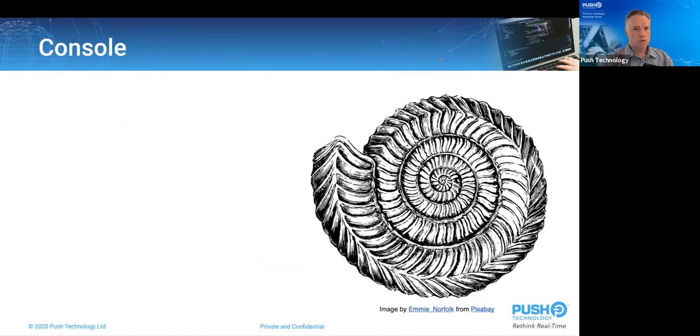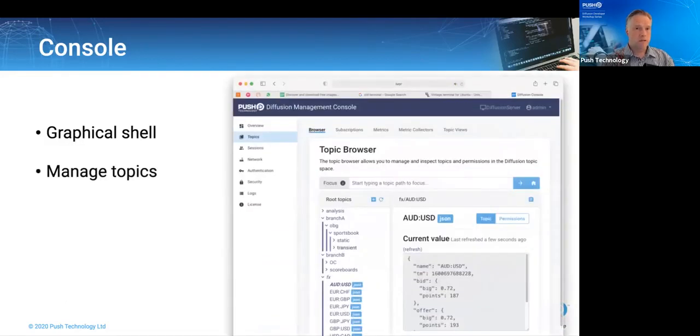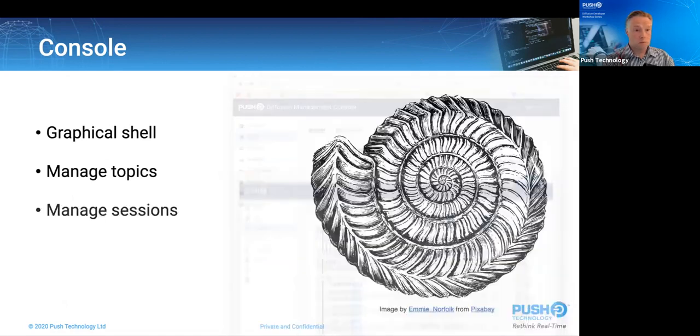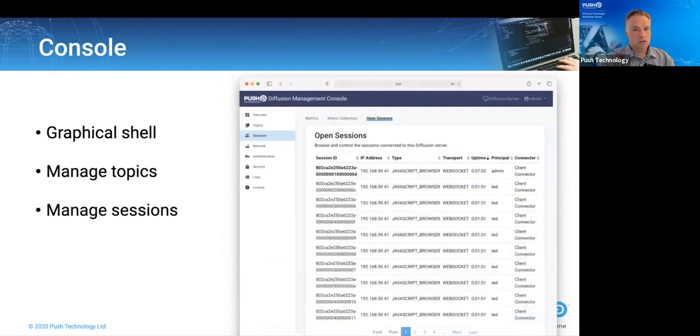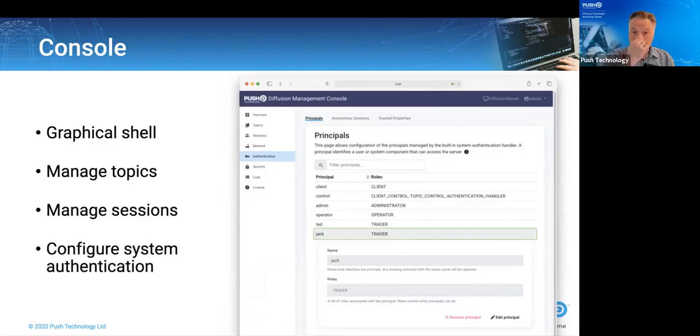So, moving on to the console. We all know about the console, which we can usefully think of as a graphical shell about the most frequently used Diffusion features. We can use it to browse, measure, create, delete, and edit topics using the Topics tab. We can browse, measure, and close sessions using the Sessions tab. But we can also create, edit, and delete authentication roles and principals using the Authentication and Security tabs. If there's one feature that stands out as not being present here, it is the messaging feature.